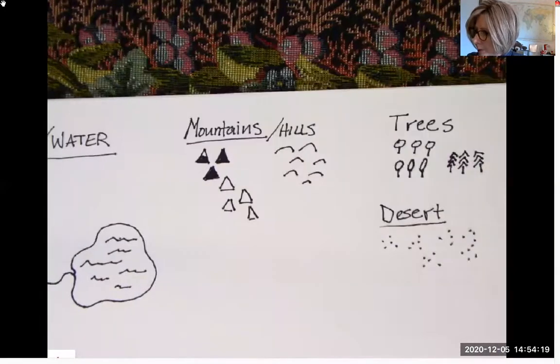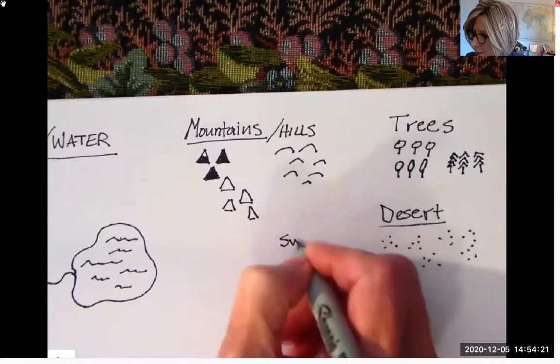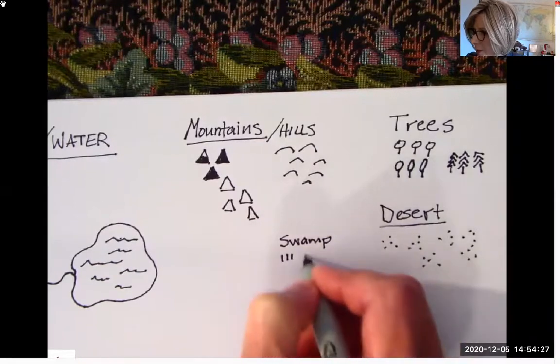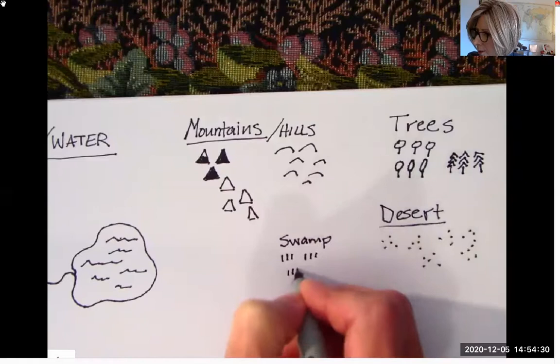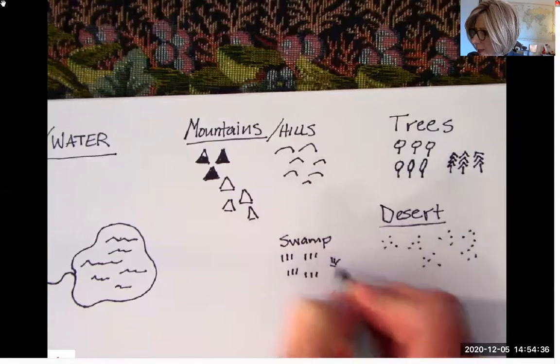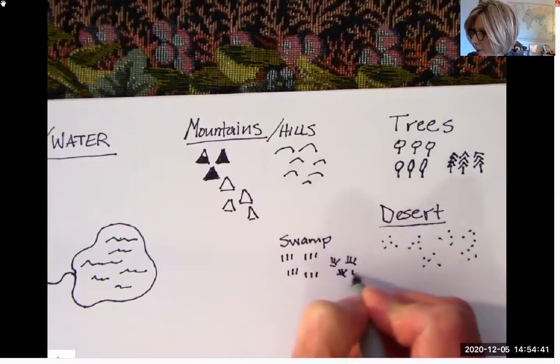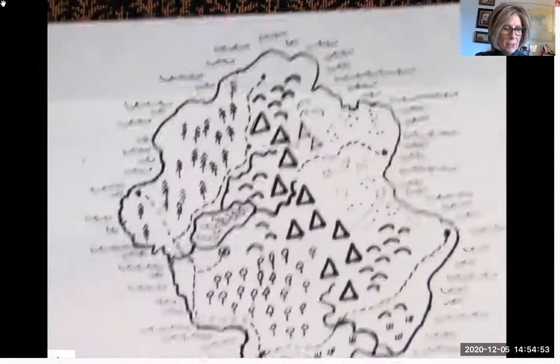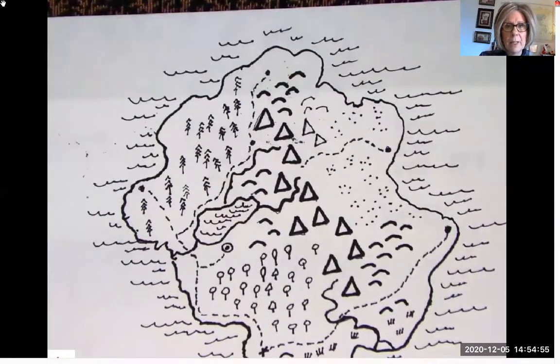What about a swamp? If you want a swamp, here's an idea for a swamp. You could just put 3 lines together, like this is a marsh. You could get fancy and go 3 of them together like this. Like that, either way. But that could be a swamp. Okay, so you put it on the map like that. And you can see that I used all of those ideas here. The only thing I didn't take time to do was color in my mountains.